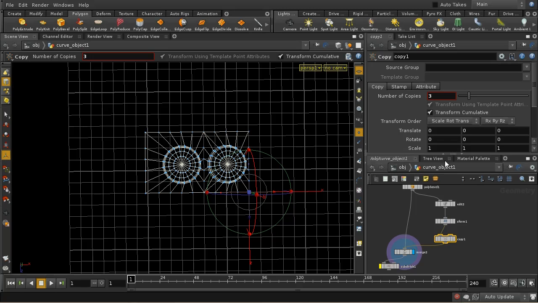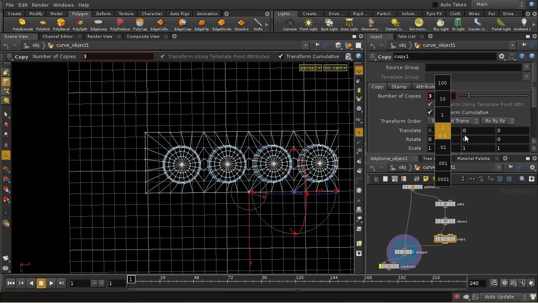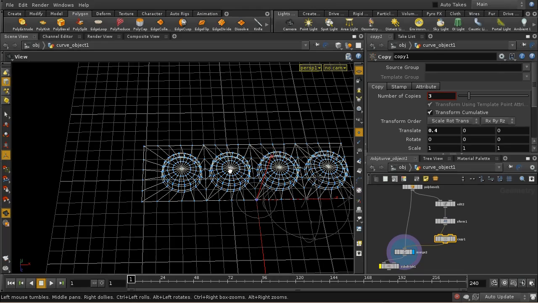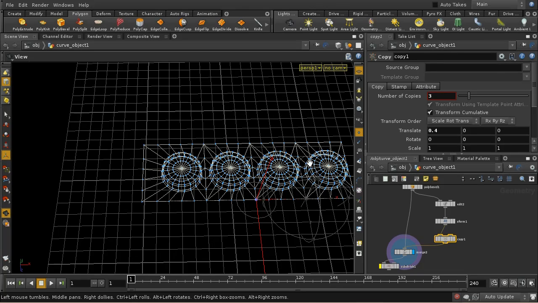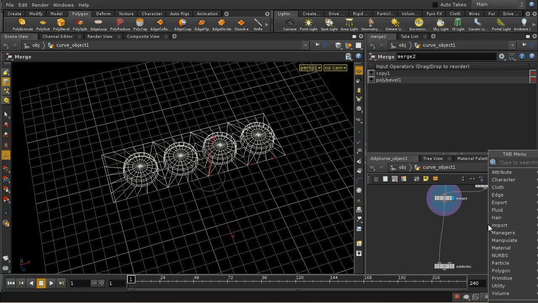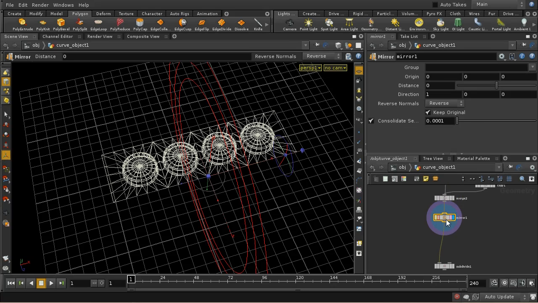But we can use this translate tool to translate each one of them, one after the other. And there we have it. So now we've got four identical pills. Well, the next thing I need to do is create the other half of this row of pills. And I'm going to do that using a mirror sop. So let's lay that down, put the display flag on it.